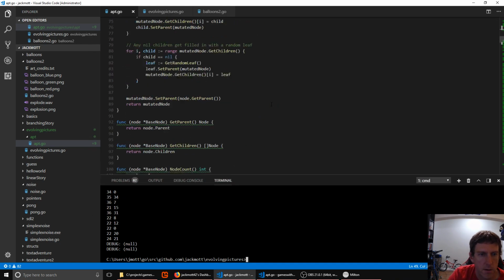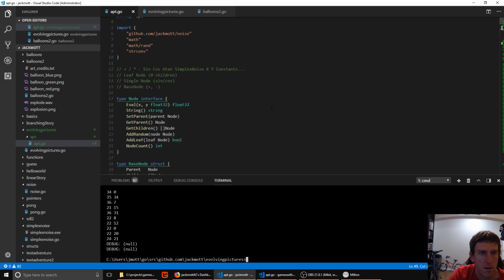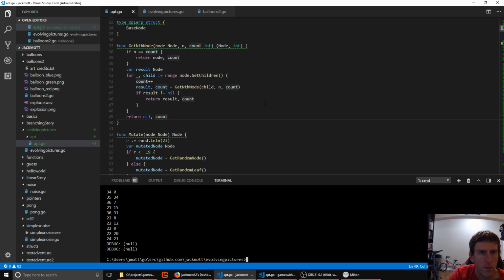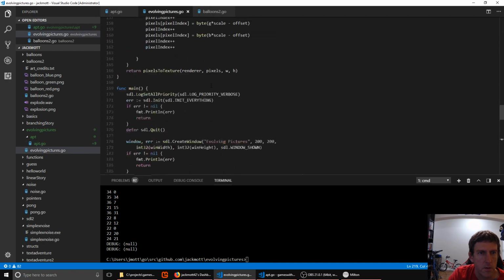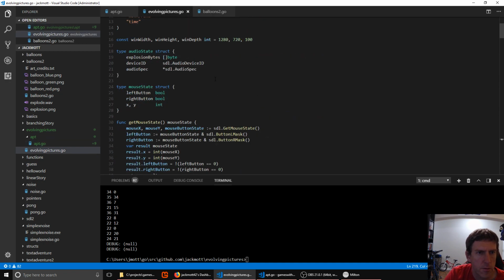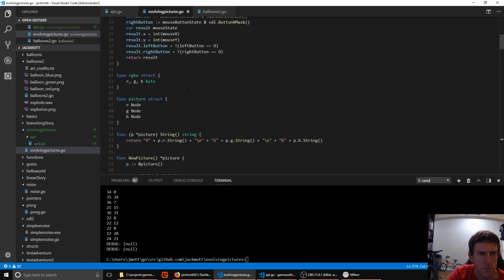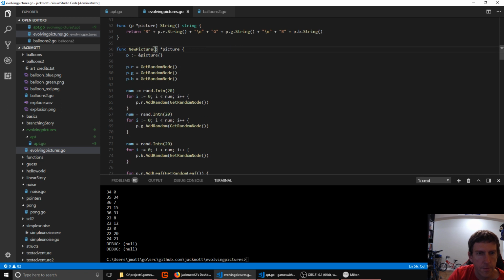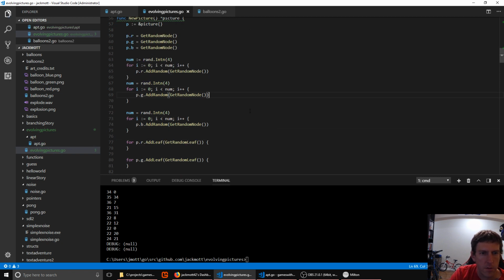All right, I'm going to make one quick change. So let's go back to the constructor for pictures. Let's make these a little smaller for now, just so we can mutate faster.